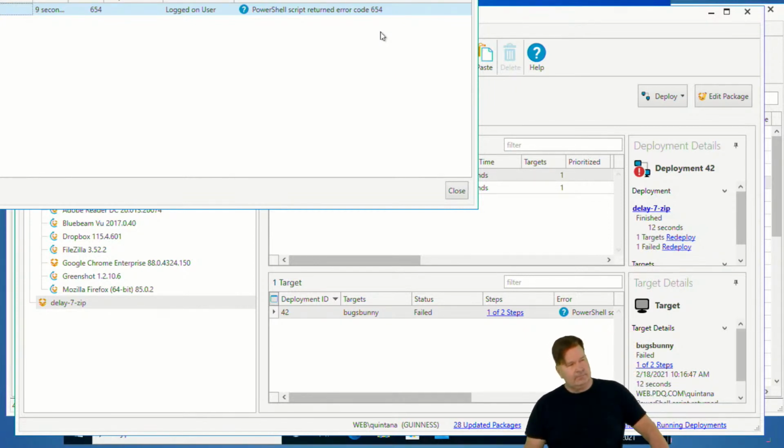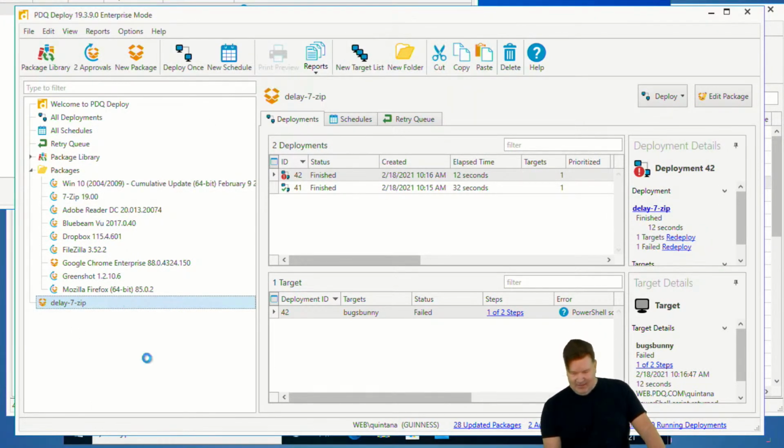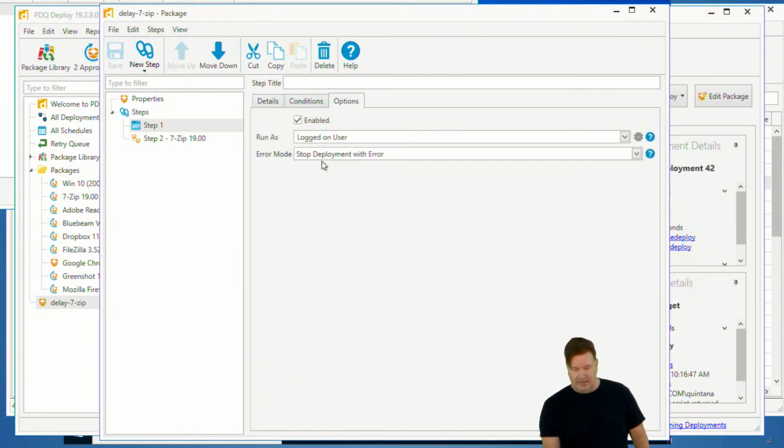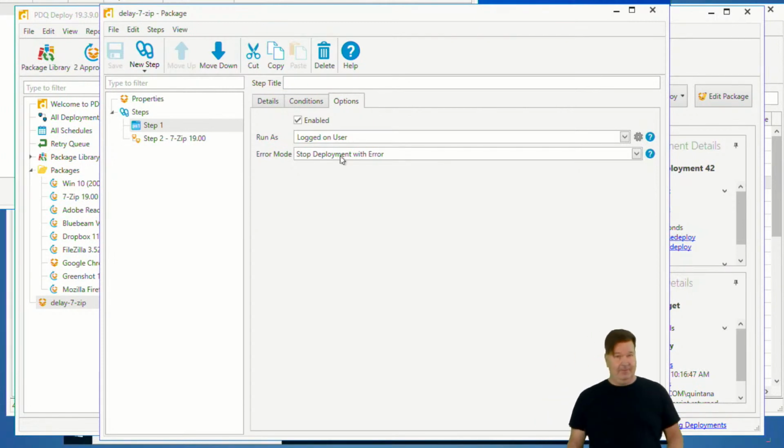On the best way to randomly hit the keypad, and that's what I came up with. So you just, boom, that's the new error code. Yeah. Now, as long as that error code is not in your success codes here in our deployment, the only success code is a 0 at this point, it's going to error out, and we do have the option set to stop deployment with an error.